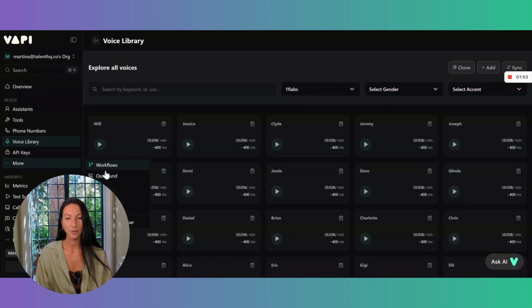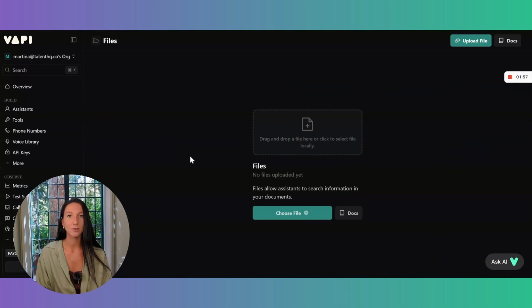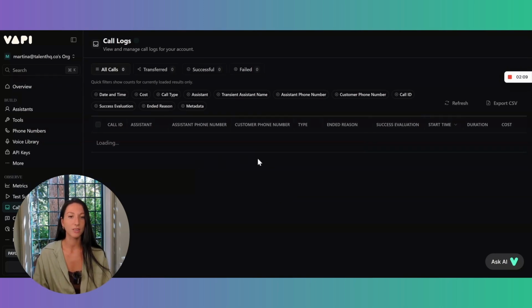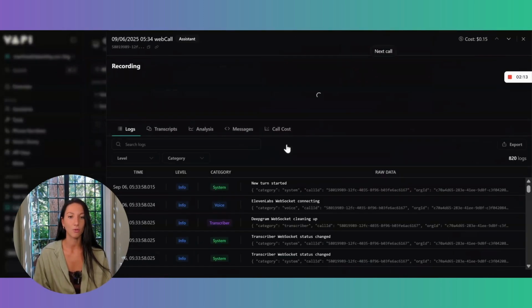Under more, the other tab that I might need is files. And here is to upload any extra knowledge that you want to give to your assistant, like knowledge about your company or anything else. And the only other thing here that I really use is this call logs, which is just a summary of every call I've made, and I can look into was it successful, what was the transcript and the analysis and things like that.